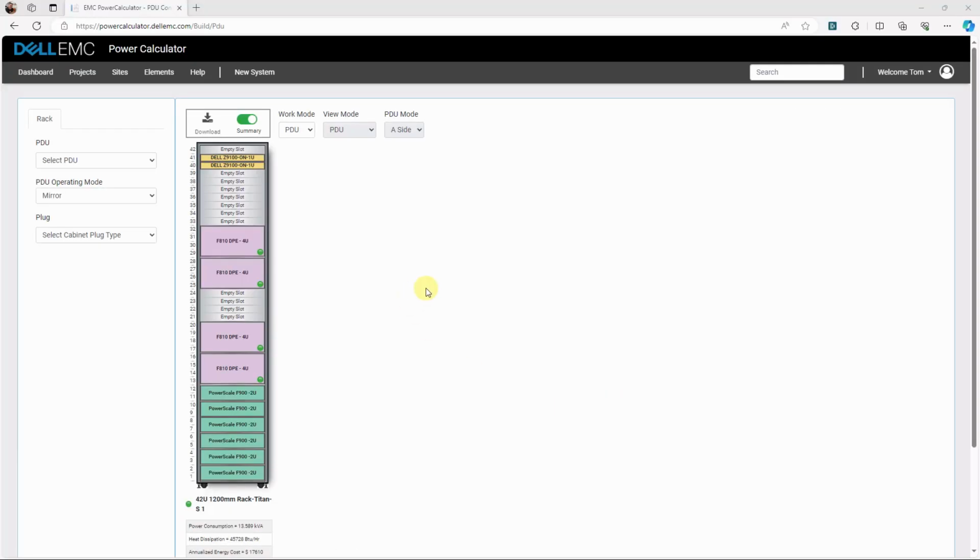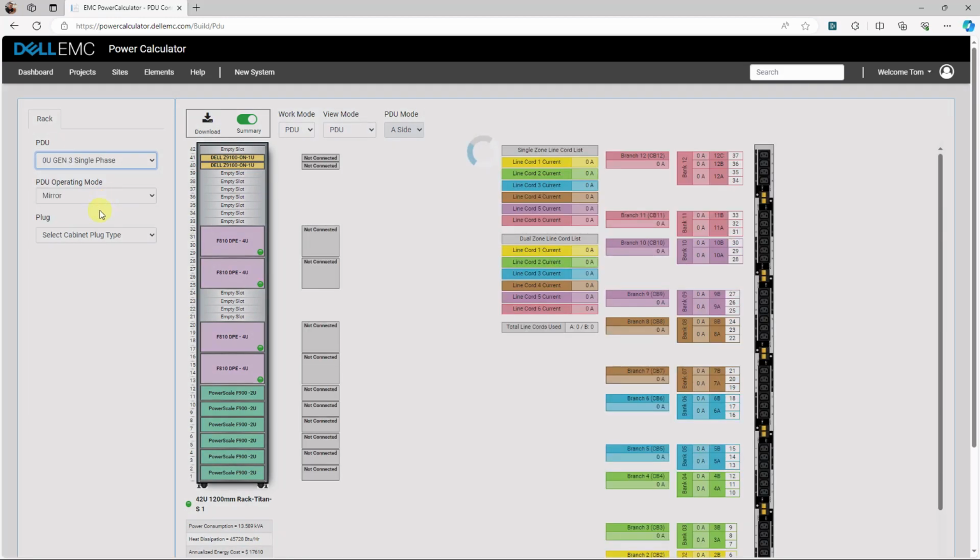Okay, so now we're back in Power Calculator. We change our work mode to PDU. Since I am using PowerScale and a Titan S rack, you can see down here what rack we're using, Titan S. I know that it's a Gen 3 based on my chart. We're mirroring our PDUs, which means we have a PDU on the left side of the cabinet and a PDU on the right side, A and B. And I'm going to select the plug for the cords, and they're L630s. Now you can see on the right here, we have the PDU.